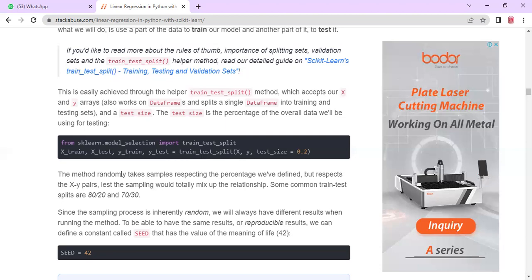X train is used for building the model, where the data will be taken randomly from the predicted values, and X test is used to determine the accuracy of the model. Similarly, for y train, we will take values randomly from the target variable, and again we will test the model.